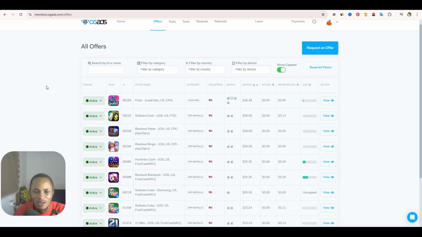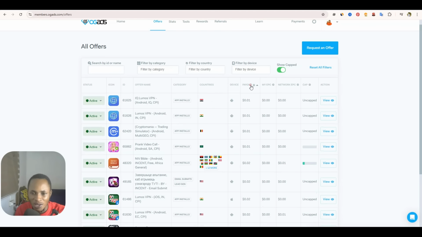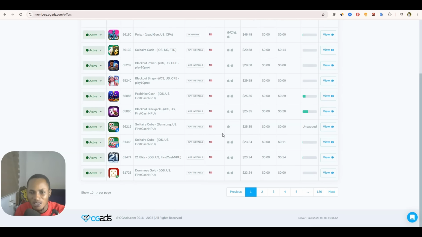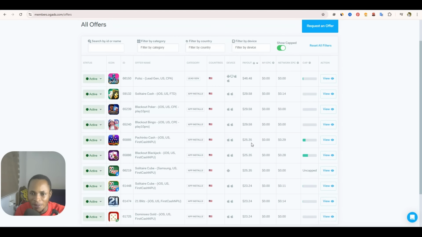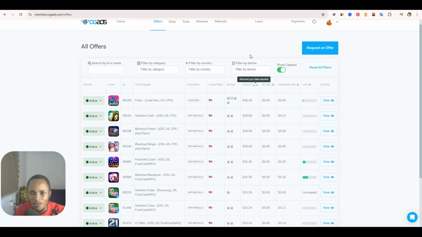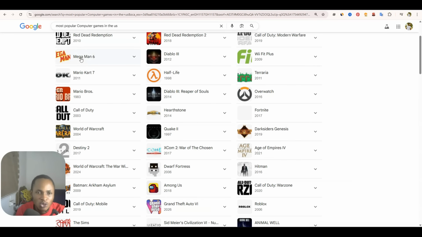So this is my OGAds dashboard right now. What I normally do is filter by the highest payout over here, because that's where you are going to know the people that you are going to target. So it's better you filter by that in order to get the people that you want when it comes to your targeting.